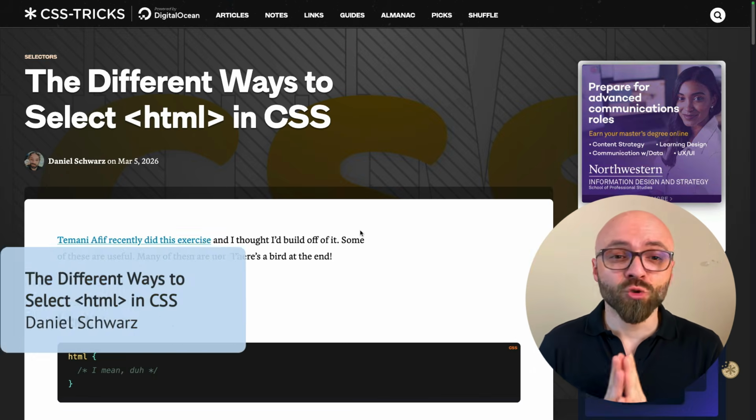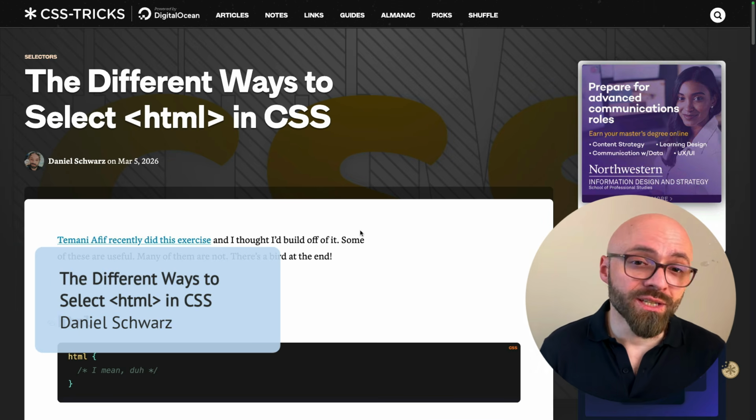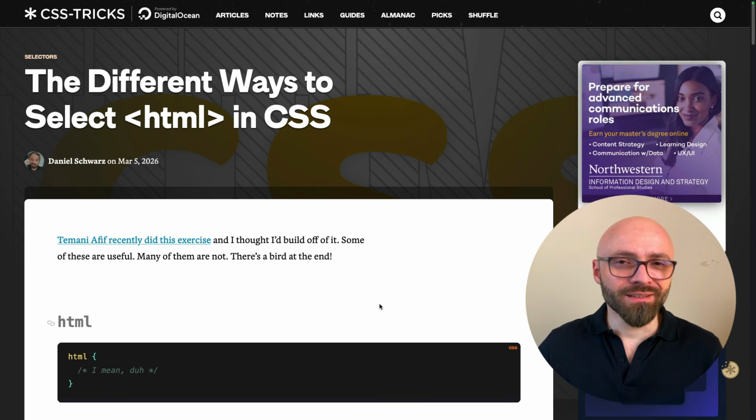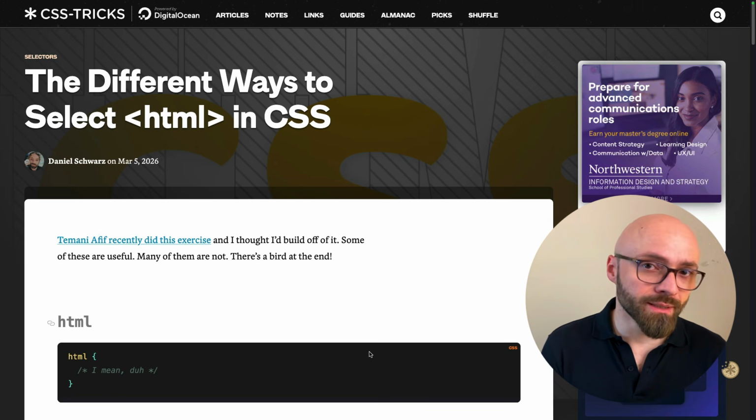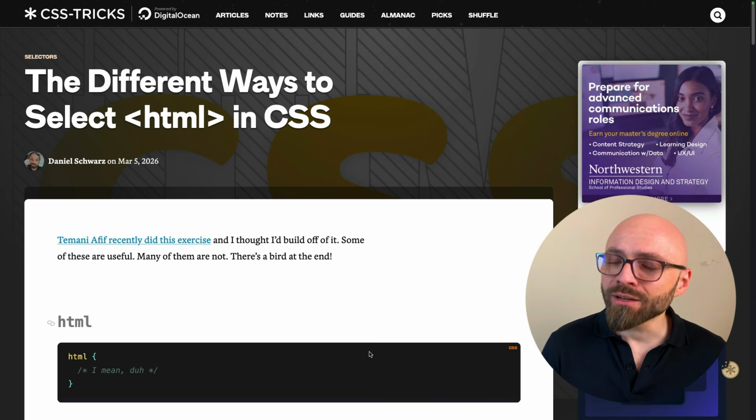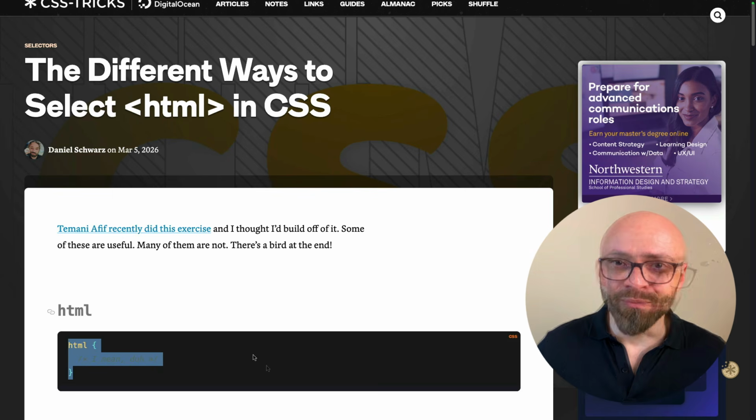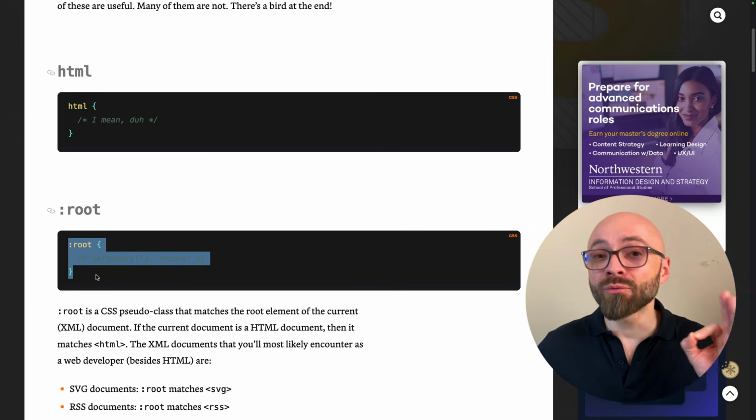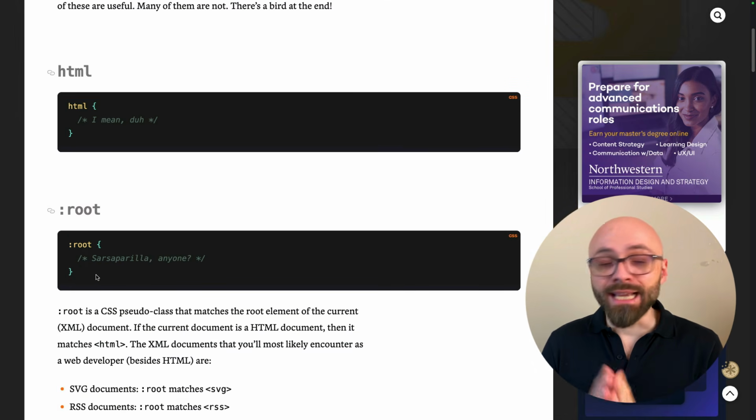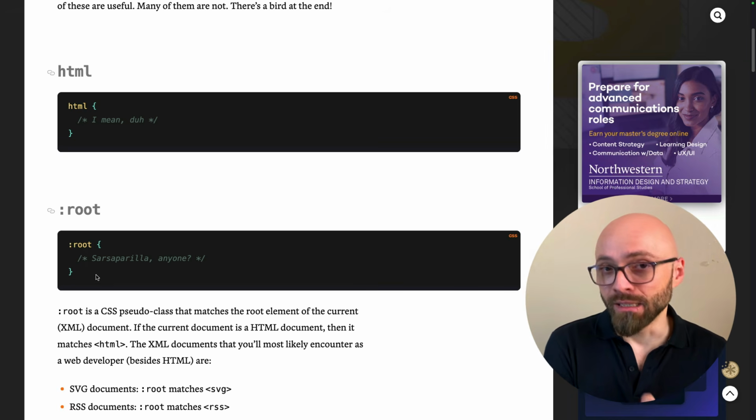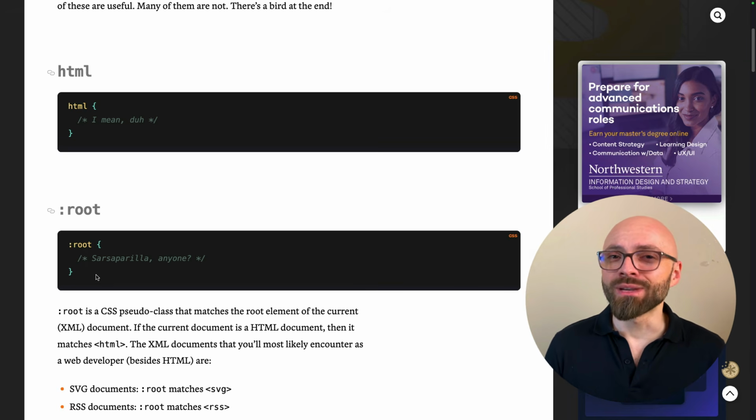Next up, Daniel Schwartz shows different ways to select HTML and CSS. And this is a really interesting article that I definitely think you should check out. If you want to target an HTML element in CSS, there are actually quite a few ways you can accomplish that. The obvious one is, of course, HTML tag. You've done this countless times. Then you have a root pseudo class, which does exactly the same thing in HTML documents. It will target the HTML element. And I'm sure you're using this to actually set your CSS variables or CSS custom properties.